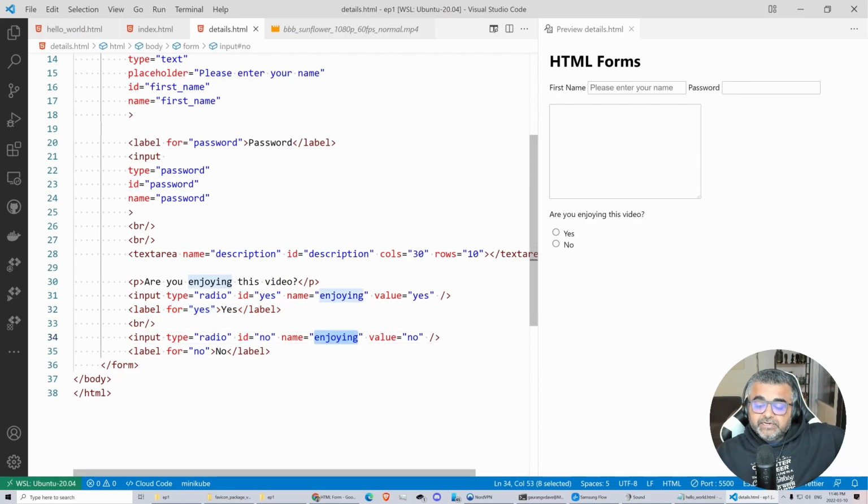Now why did we do that? So normally the way the radio button works is you can only click one of them at a time. The radio button is like a switch. You cannot select more than one at a time, right? So you want to make sure that the value of this radio button is associated with the same name. That's why for the value yes, we gave the same name, enjoying. Same way for the value no, we gave the same name, enjoying, right?